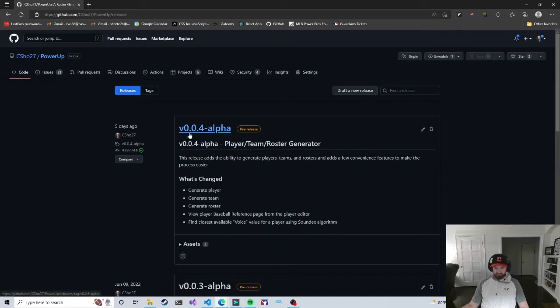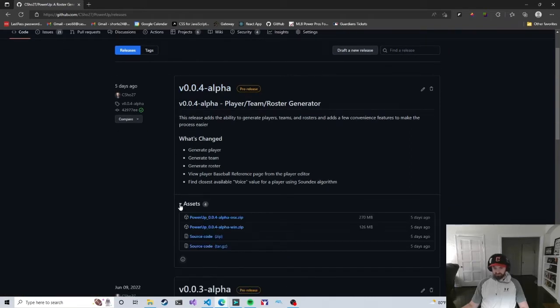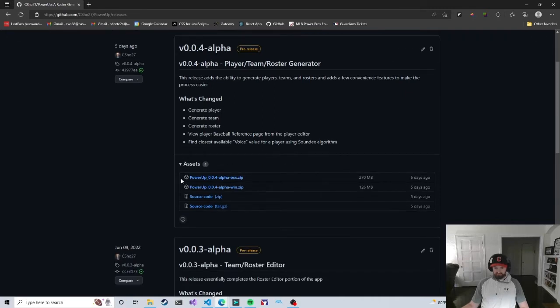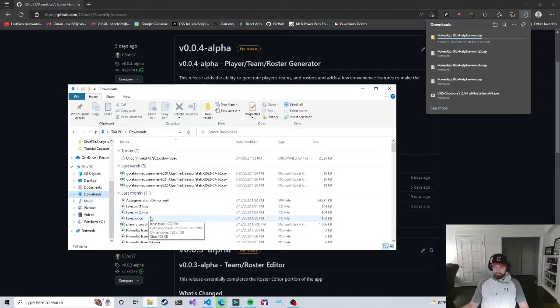Here this version 0.0.4 alpha is the most recent one, so I'll go and expand the assets section here. And you'll see there's two different versions, one for OS X and one for Windows. So since I'm using a Windows computer, I'll go ahead and download the Windows version of the app. Now, once this downloads, we will go navigate to the Downloads folder.